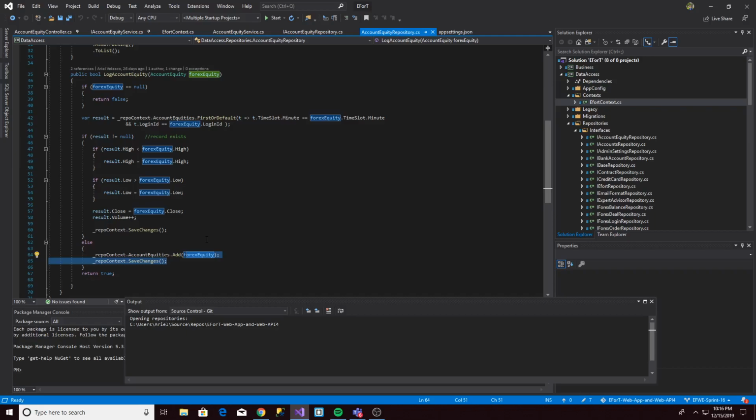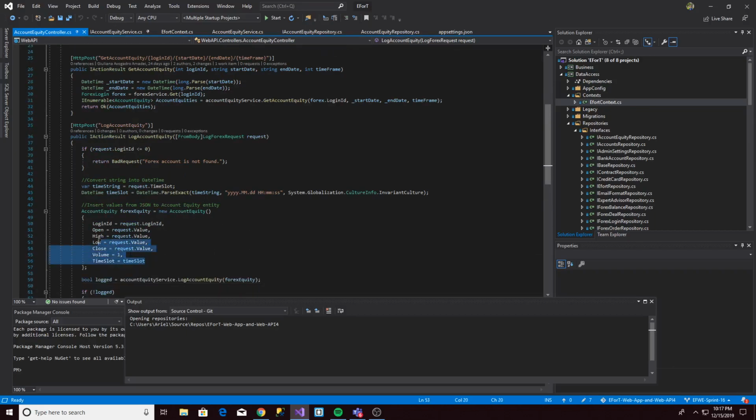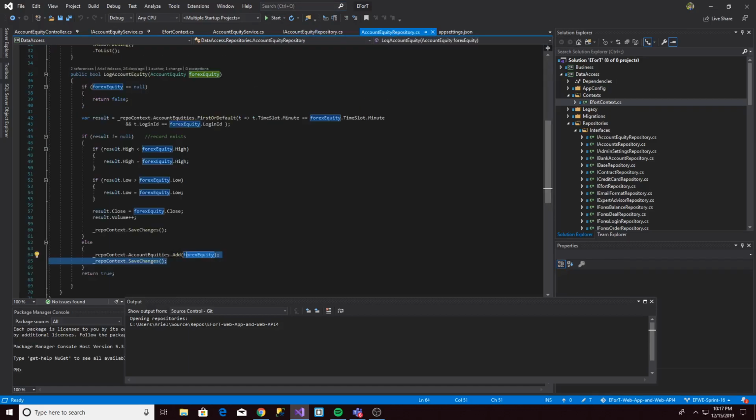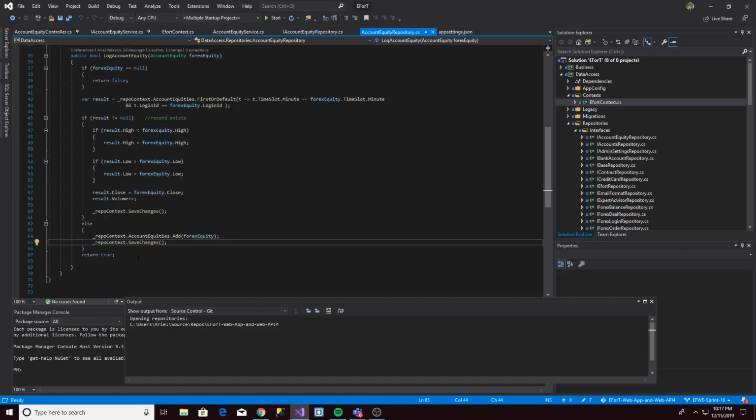Because we already did that inside the account equity controller, which is what I was talking about here. So basically any values that we add to these columns here, we're just going to add them directly to the database with this add function. We're going to add that whole entity as a brand new row, and then we save changes again, and then we just return true.